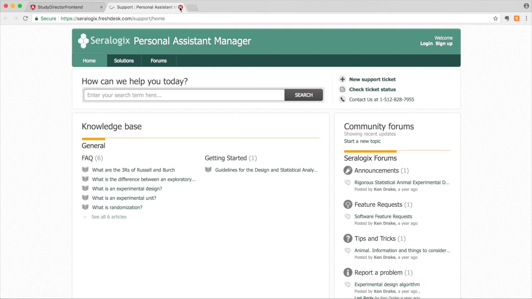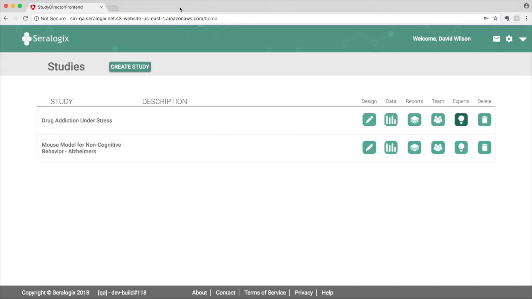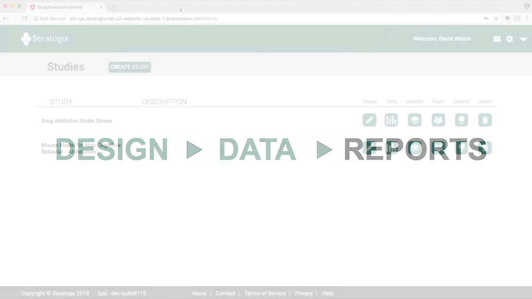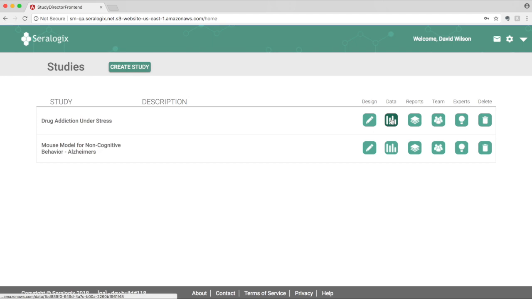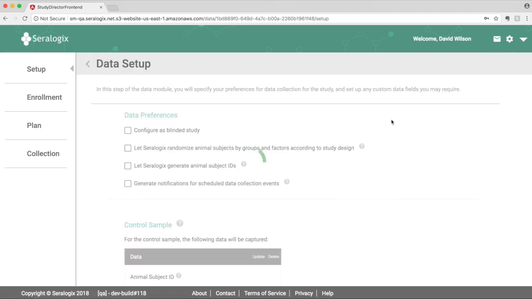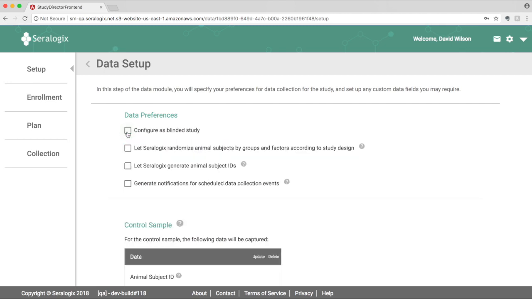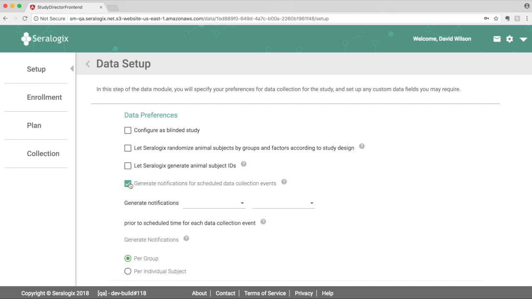When the study design has been finalized, Seralogix seamlessly steps forward to help the researcher, and optionally a team, collect treatment and sample data at the right times and with accuracy while adhering precisely to the study design guidelines, ensuring that the data will effectively support the study's analysis goals. To get started in the data module, the researcher first sets preferences for data management. For example, a study may be blinded to guard against bias, and notifications can be generated to ensure data collection events are not missed or delayed.